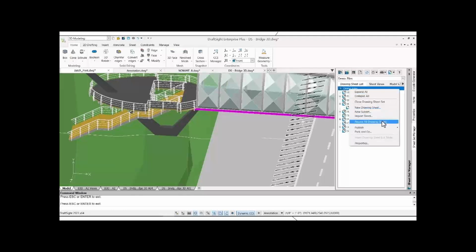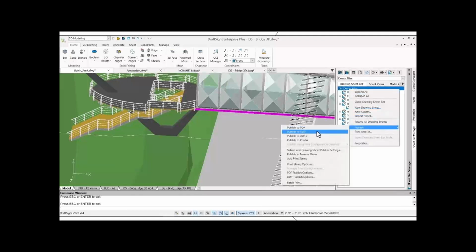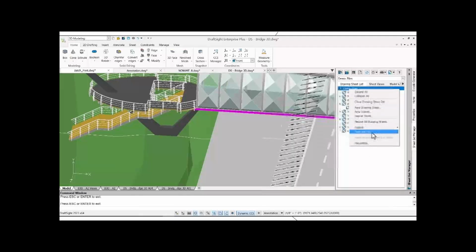We can renumber or reorder them in a preview, and we can also publish them using the batch print tool which we have seen earlier, which is also helpful here to batch print all our sheets at a single time. We can batch publish sheets to PDF or Pack and Go the project in one go, and easily share it with our stakeholders.